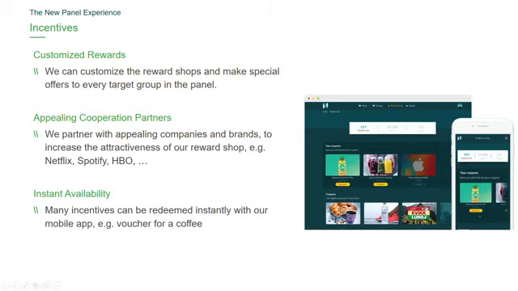For example, using the mobile app, our panelists can have an instant gratification. If you take part in a survey in the subway on your way to work, you get out of the subway and you already have a digital voucher to buy your coffee.